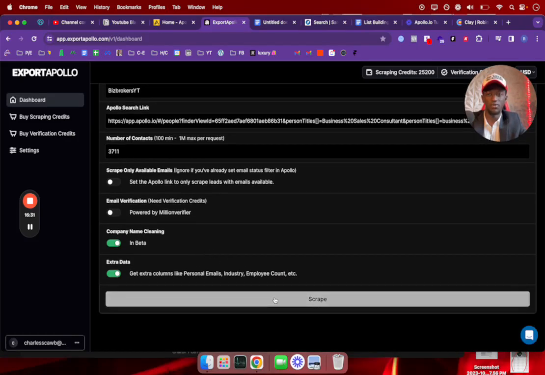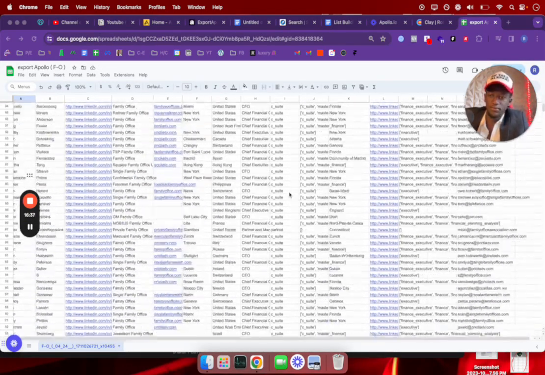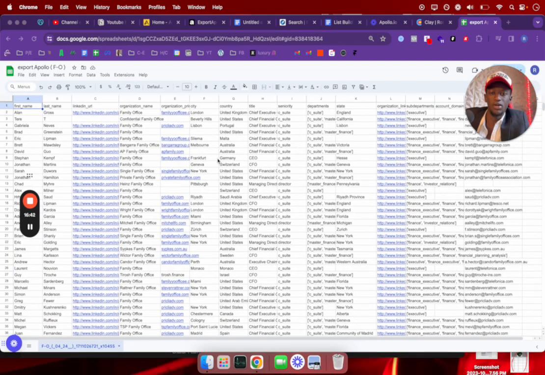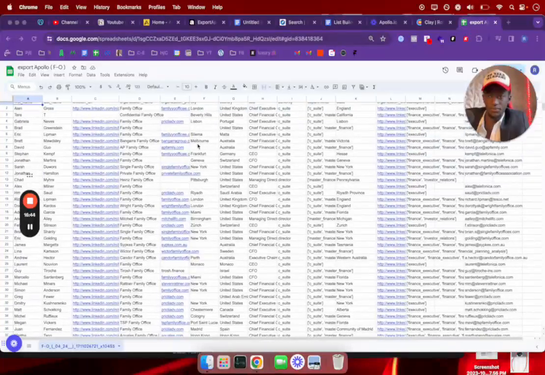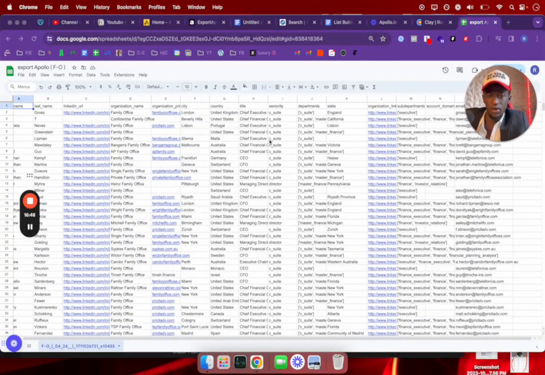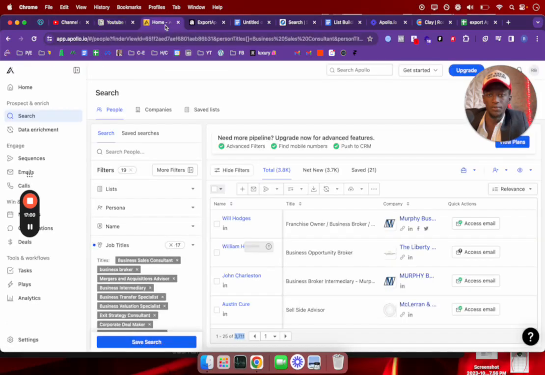I'll just go scrape the information, and this is what the lead list would typically look like. Let me show you. You get the first name, last name. I cleaned this list a little bit, but you probably get more information than this. The emails are going to be there, and of course their phone numbers too. I just took out some stuff. But yeah, that's how you go about scraping business brokers on Apollo.